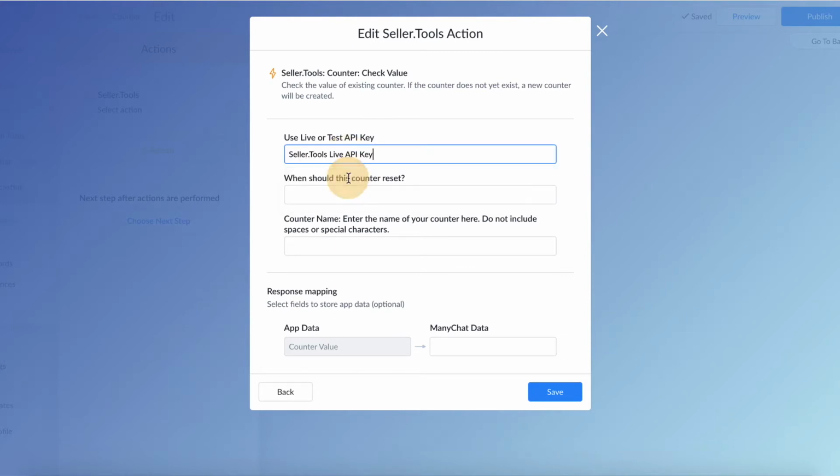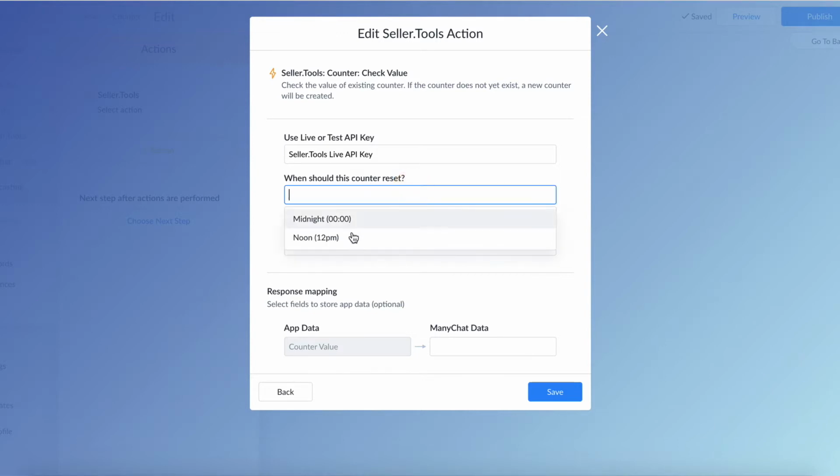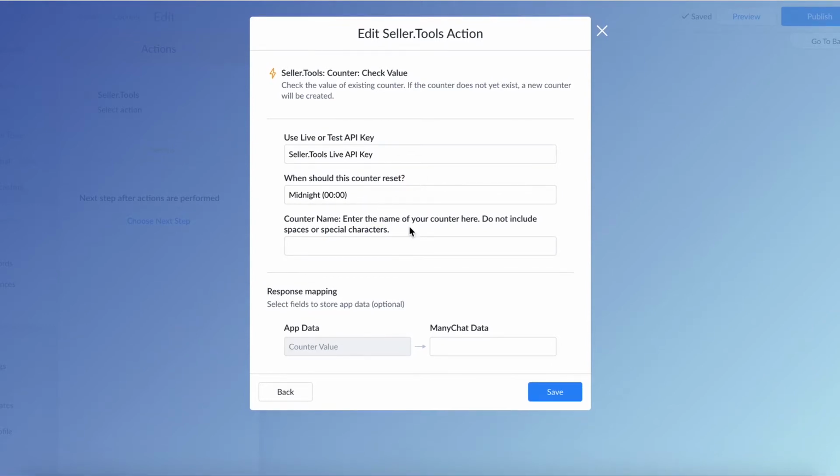So first off, we want to use our live API key. And this is configured in the app settings, which you already should have done. It asks us, when do we want this counter to reset? Do we want midnight or noon? So we're going to choose midnight. And this is the UTC 0 time zone. So be sure to take that into account depending on where you are located.